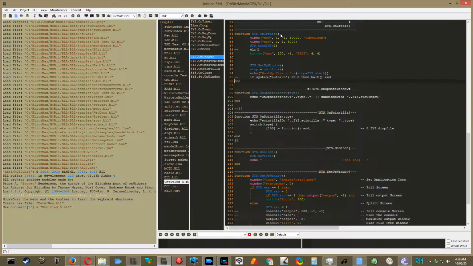And if we go back to the sys on create, we can see here it's calling the function sys load ini, where it reads the information from the ini file, and if we have load ini 1, it's going to set the layout for the application from the ini file. If we use load ini 0, it's going to use the layout from the editor, so it's going to have the same position and the size as the editor.